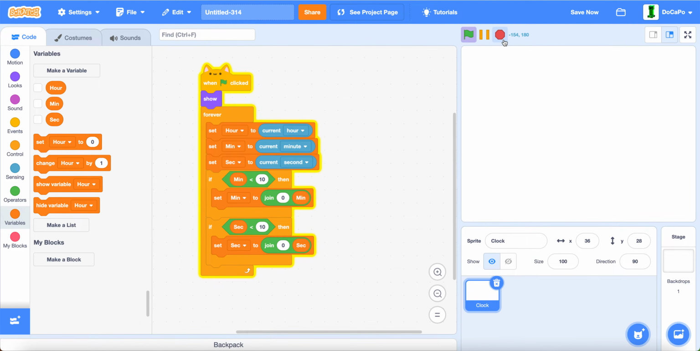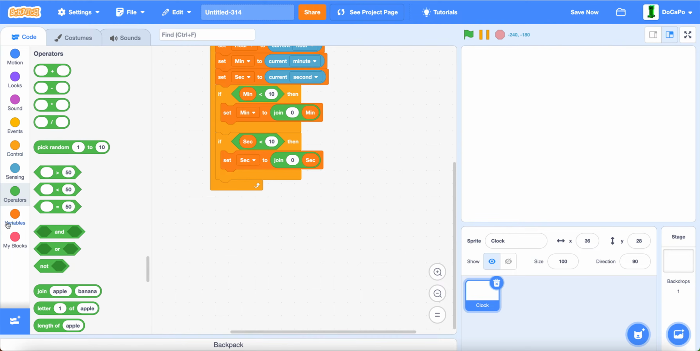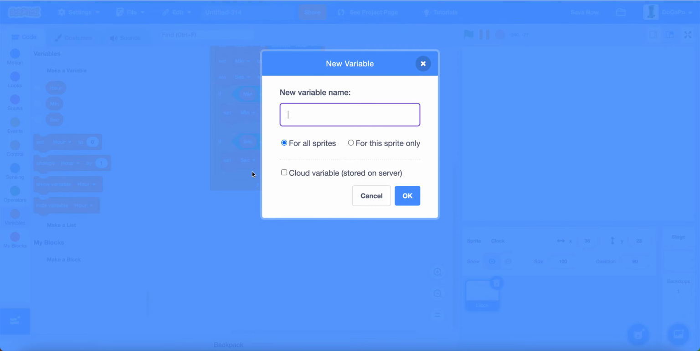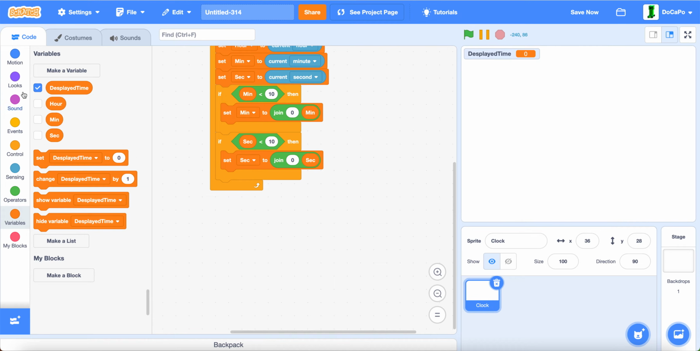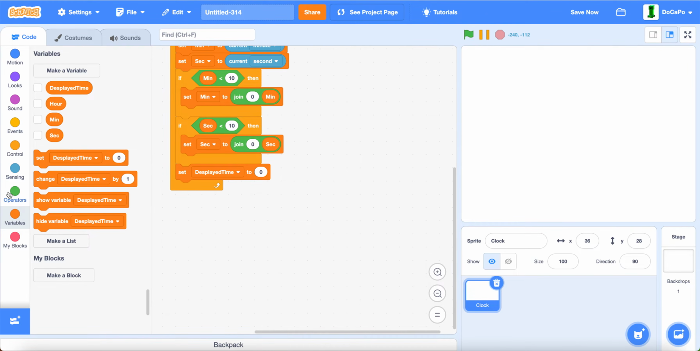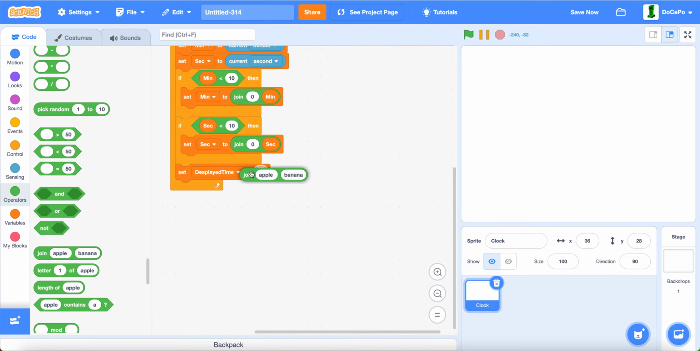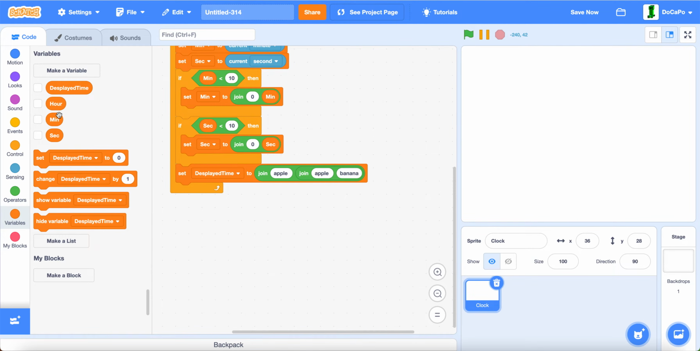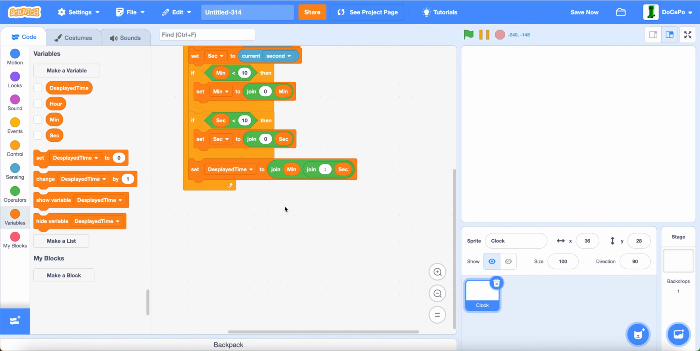Now, after you're done with that, create a new variable named display time for all sprites. Set display time to, add in a join, then another join, then do minute join colon join second, like that.